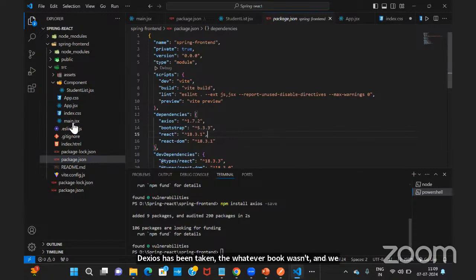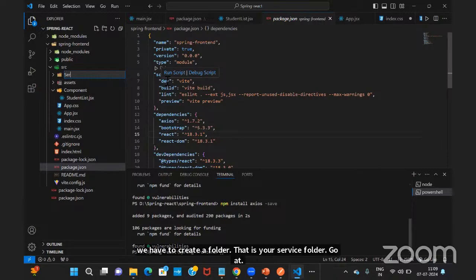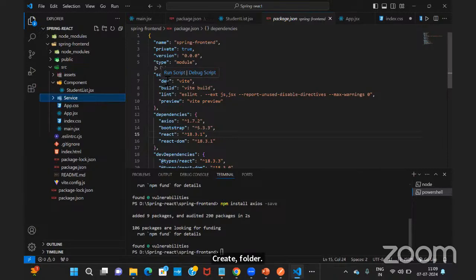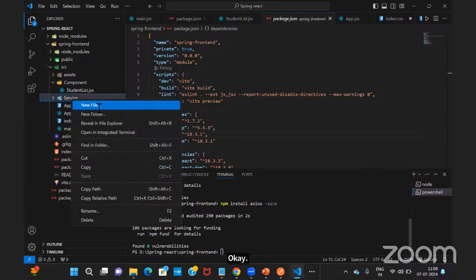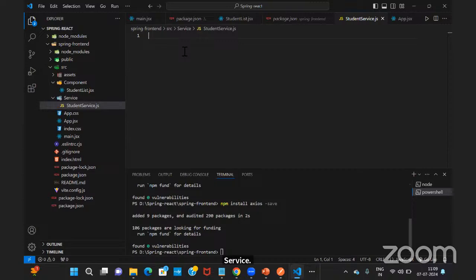Okay. Now we have to create a folder that is your service folder. Go ahead, create a folder, name it as service folder. Okay. Now inside that service folder, I am going to create a JavaScript file, and that JavaScript file is actually going to help me in connecting with the REST API which I have taken up. Okay. Now if I give it studentservice.js. Okay. So this is done here.